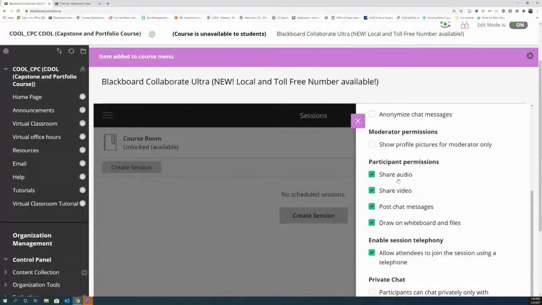You probably want audio, video, and chat messages turned on. At least hopefully you do, because that's the way you're actually going to be able to communicate back and forth with the students. Generally, you're going to want those 3 on. The ability to draw on whiteboard and files, though, by default, you might want that off. Later on, I'm going to show you can control this in the virtual classroom itself.